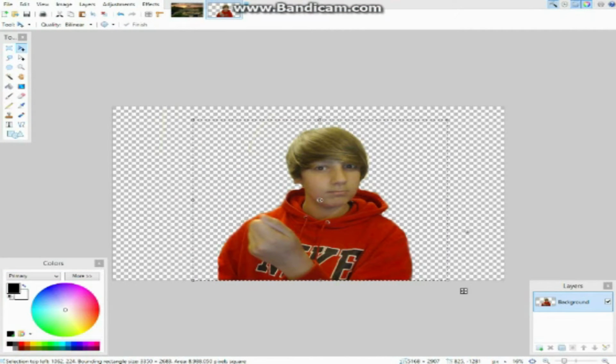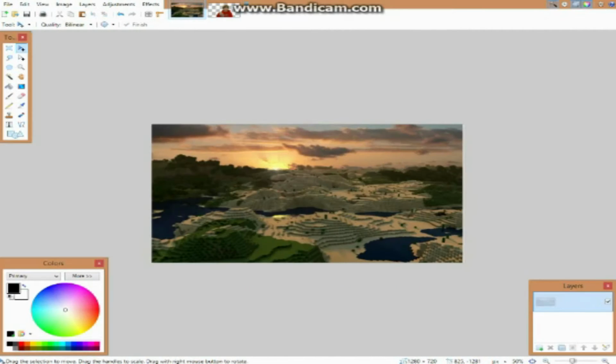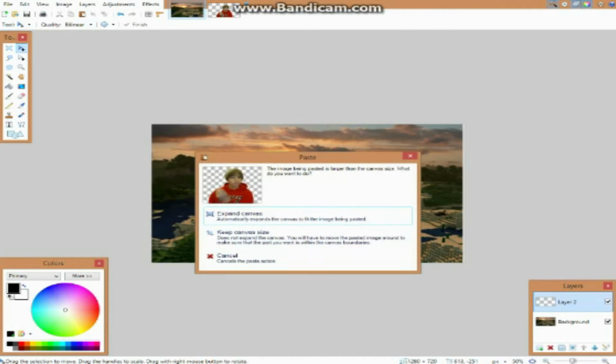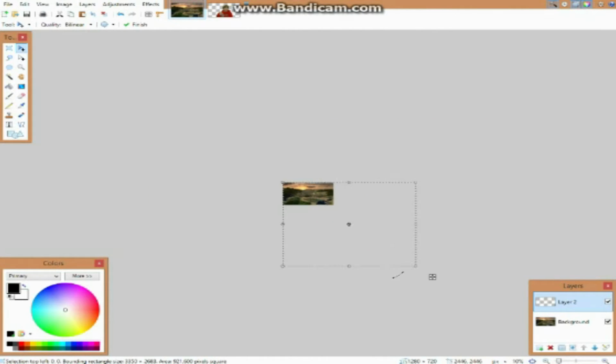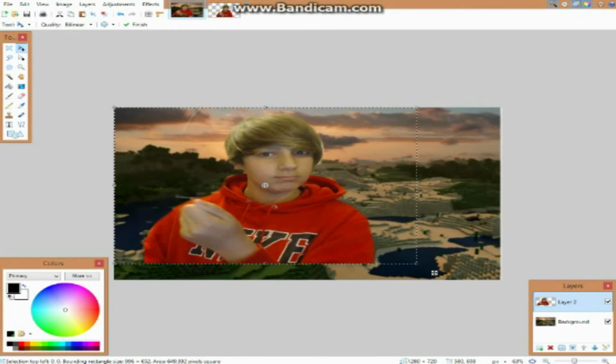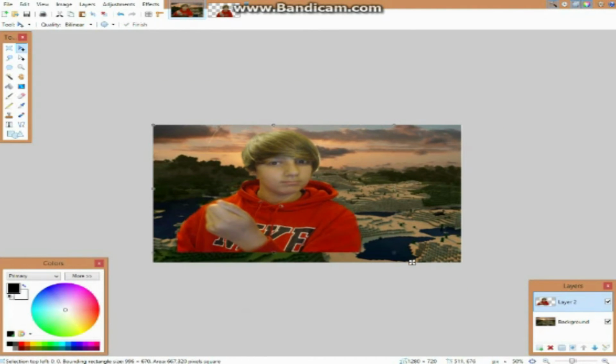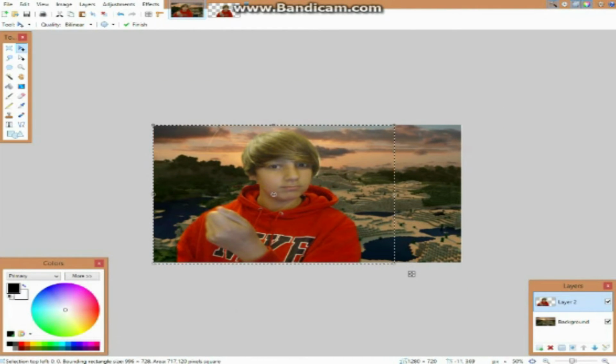Alright guys, so what I've done is just gone here and made all this stuff. And all you want to do is, once you have your Minecraft character or your face from your webcam, you just want to go ahead and hit Control-Shift-V, which will paste it into a new layer. Always keep canvas size, that is very important. And you can just shape it up to wherever you want it on the screen.